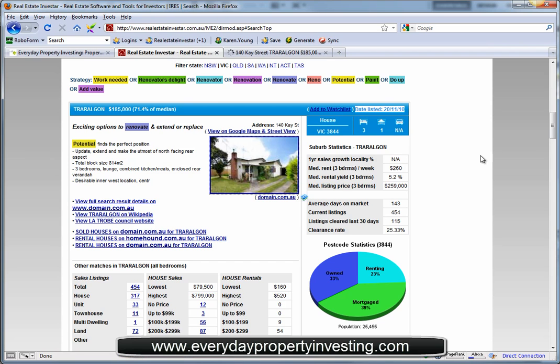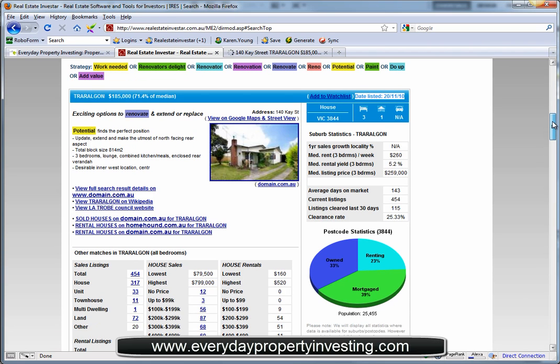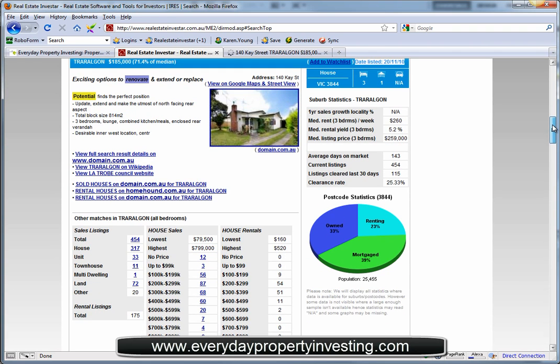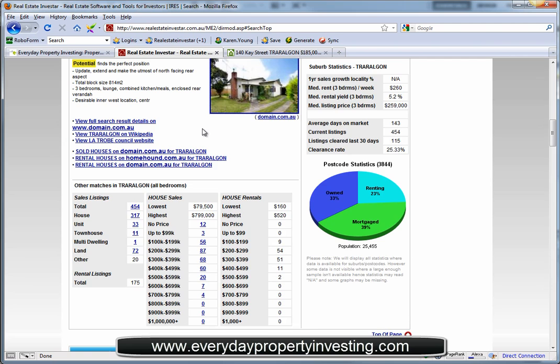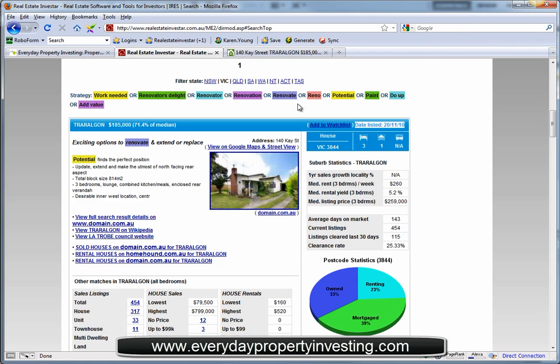So this is what is great about Real Estate Investor. It brings all of this really important investor knowledge to you at the point where you're making your search, and that's really valuable. It saves you a lot of time and a lot of effort. And often, people forget about these things. They forget to go and do this sort of due diligence, and it's putting it in front of your face, which is perfect. So that's the search option for Real Estate Investor.